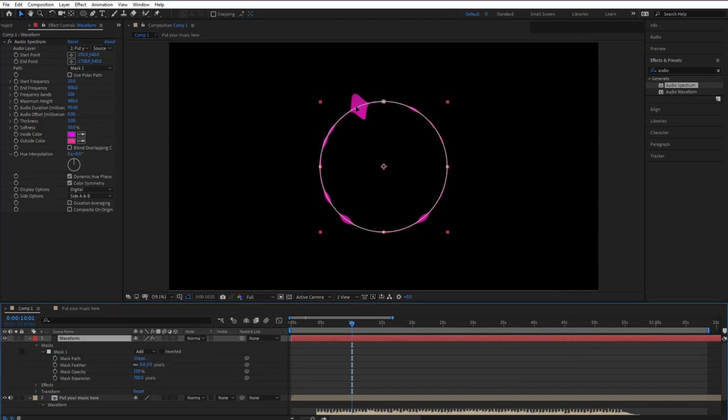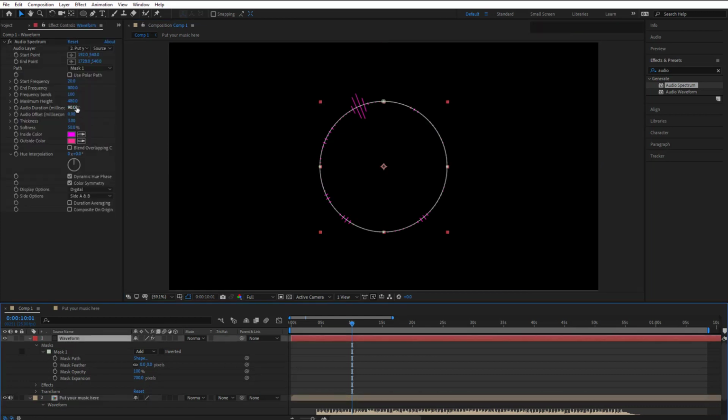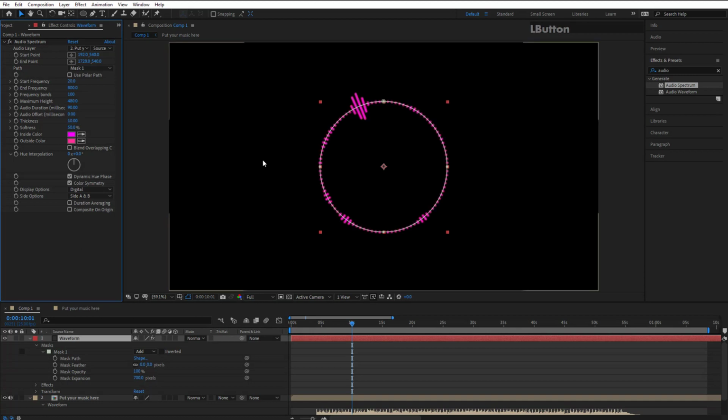First, I want to change the number of bars or bands of this pink waveform here back down to 100. So on the left hand side, I'm going to go to frequency bands and change this to 100. Now that I've done that, they're far too skinny and I need to increase the thickness of them. So I'm going to change where it says thickness and change it to 10.